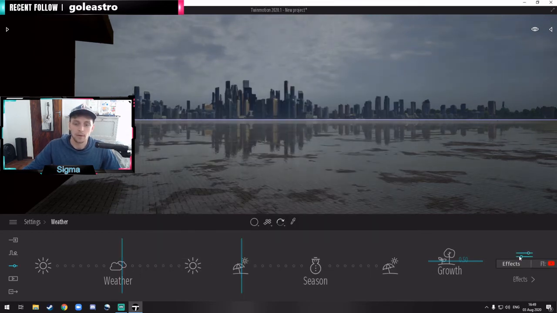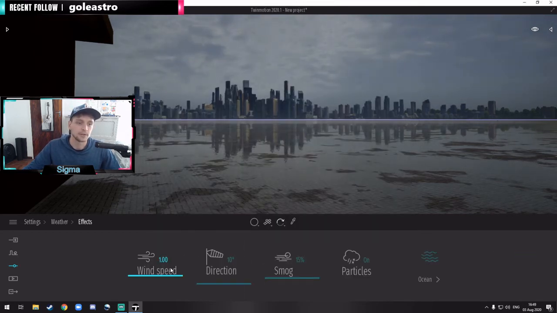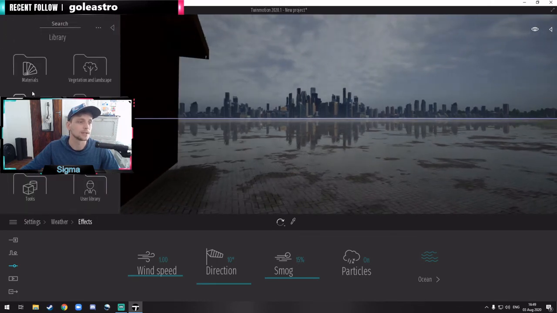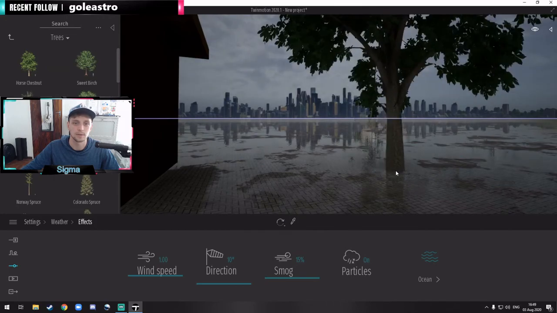Okay, and then we've got our effects area over here. So if I select effects, again, quite straightforward information. Wind speed, this would be easier to see if I actually placed down a tree, which I will do quickly.